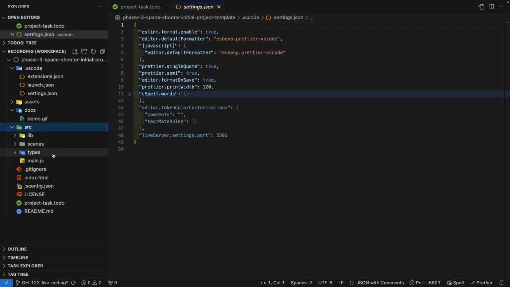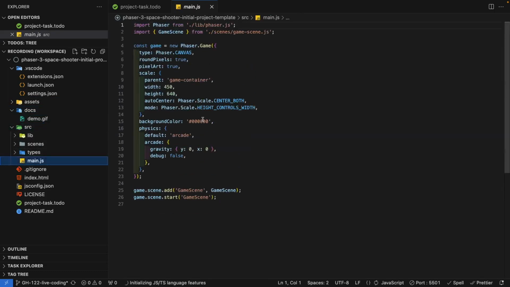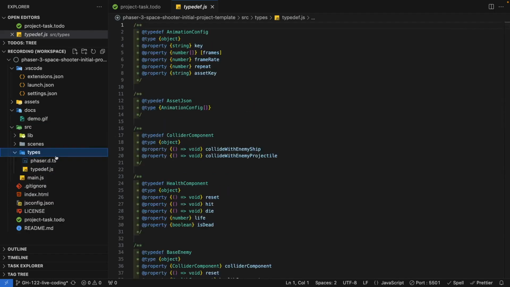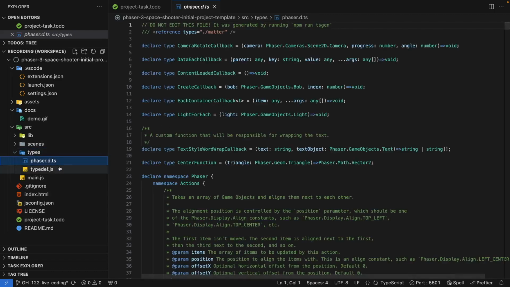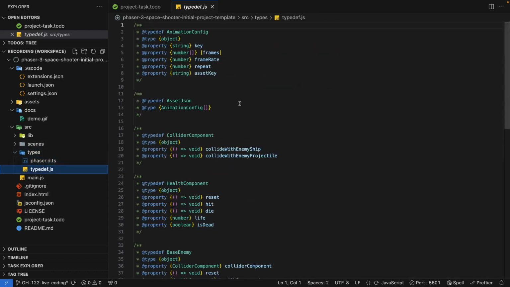Finally we get to our source folder, and this is where we'll be doing all of the code for our game. Our main.js is the main entry point to our application. This is going to create our Phaser 3 game instance, and then we'll add our scenes and start our game right away. Our types folder has our Phaser type definitions and this typedef.js file that can be used for JSDocs if you are interested in using that for your code.